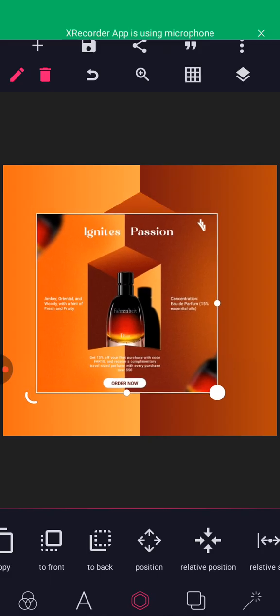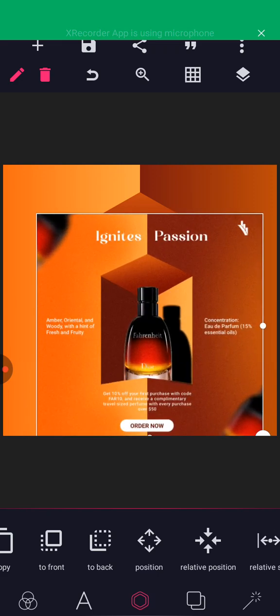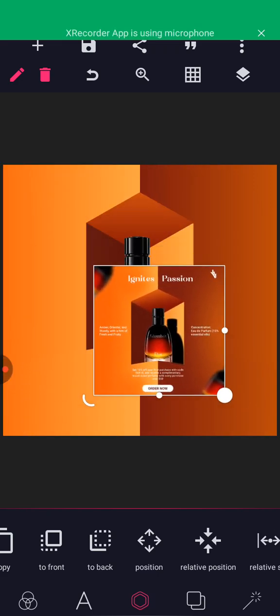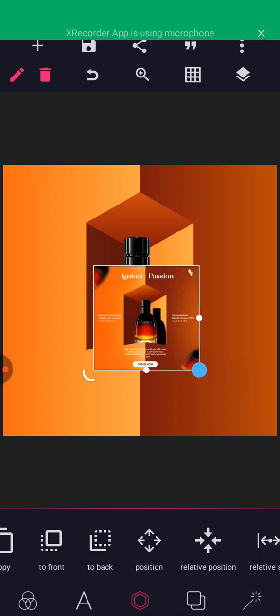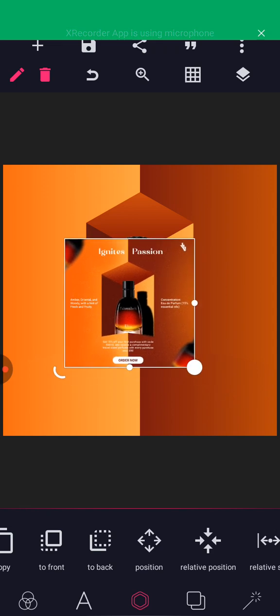So now the only thing is the ignite passion and the other text that comes with it, and then the other bottles at the side, which you can also get by blurring the image this perfume bottle used. But unfortunately you can't really get it done on Pixel Lab. You can't get it done on Pixel Lab, but you could use other softwares to blur your images and then bring it back to add it as an effect on your design.